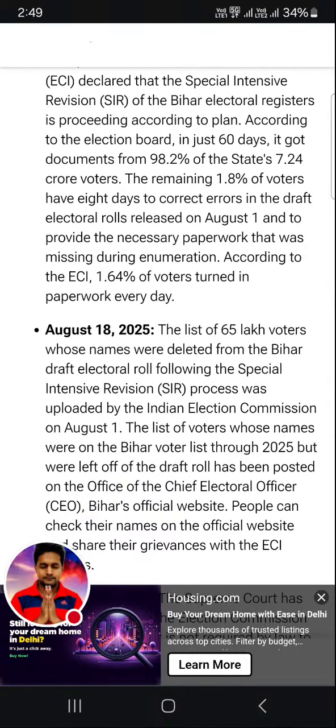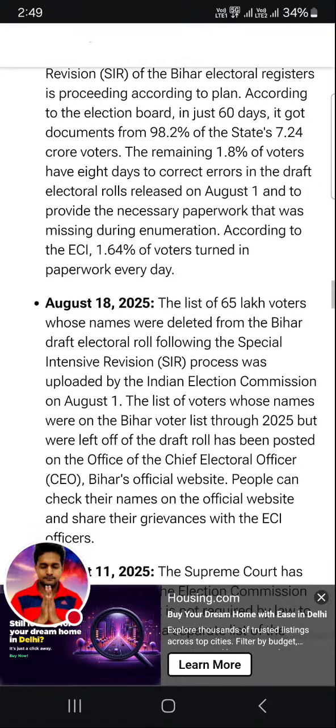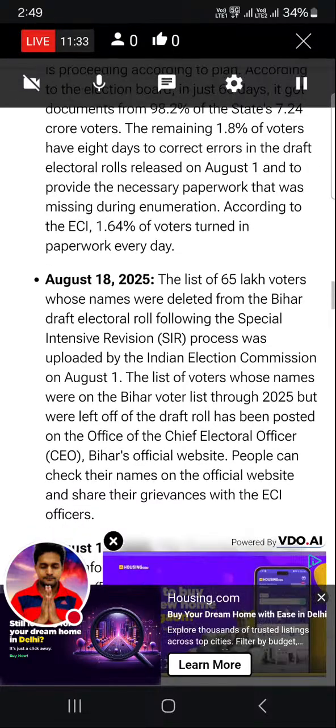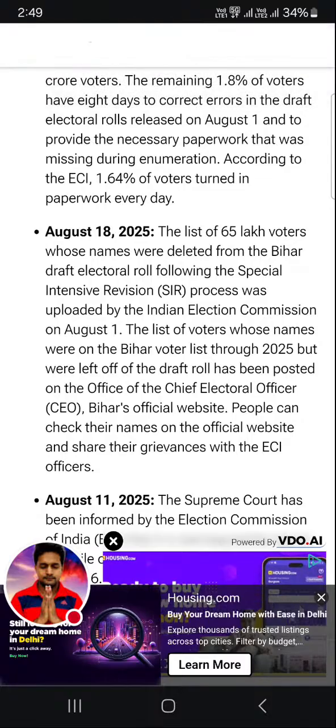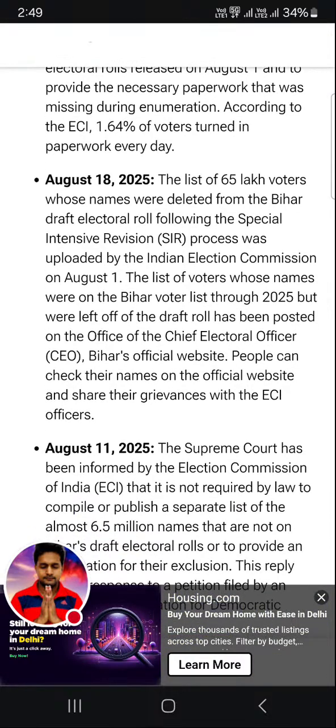According to the ECI, 1.64% of voters turned in paperwork every day. August 18, 2025: the list of 65 lakh voters whose names were deleted from the Bihar draft electoral roll following the Special Intensive Revision (SIR) process was uploaded by the Indian Election Commission, which released the draft on August 1st.